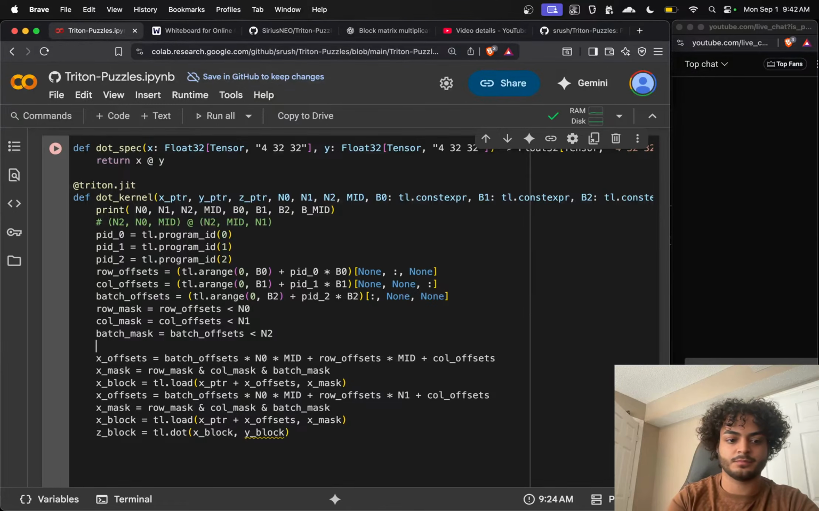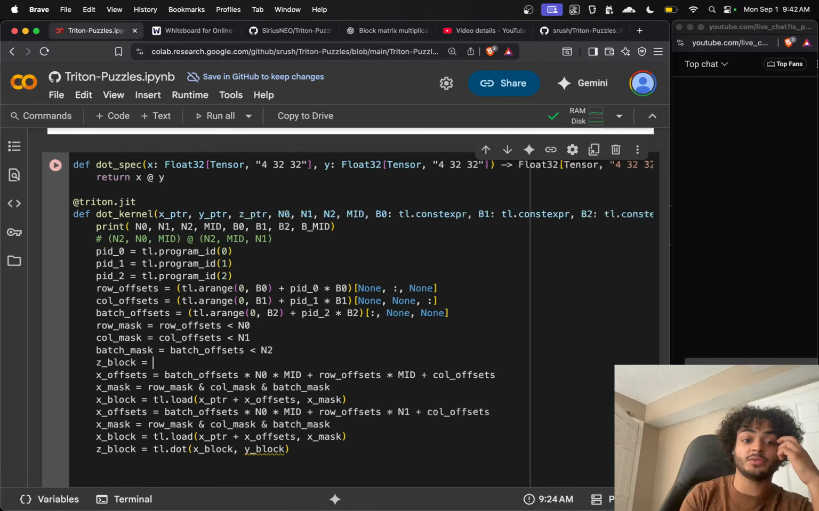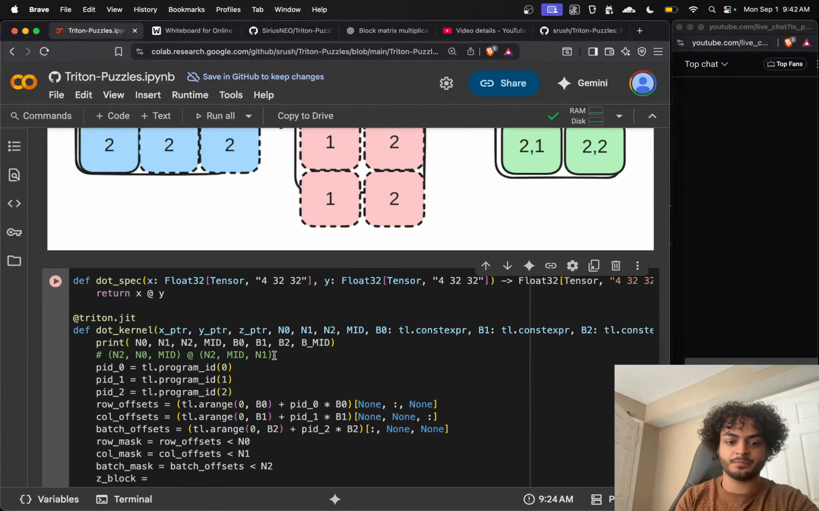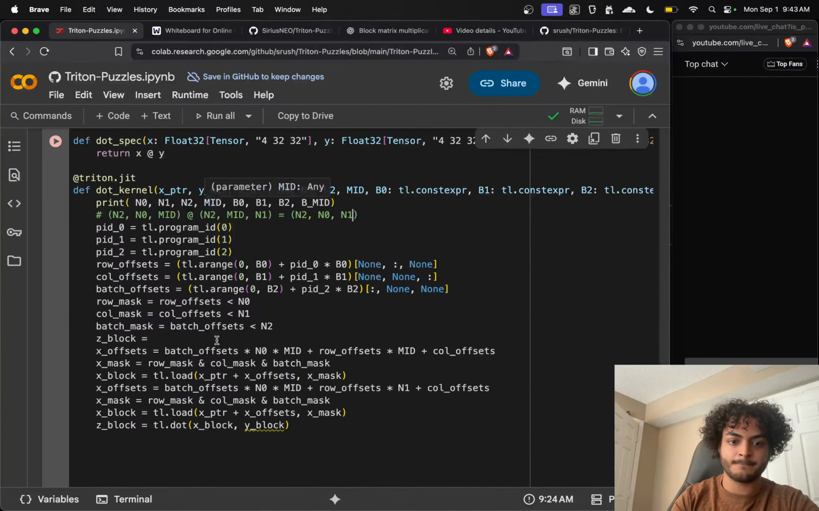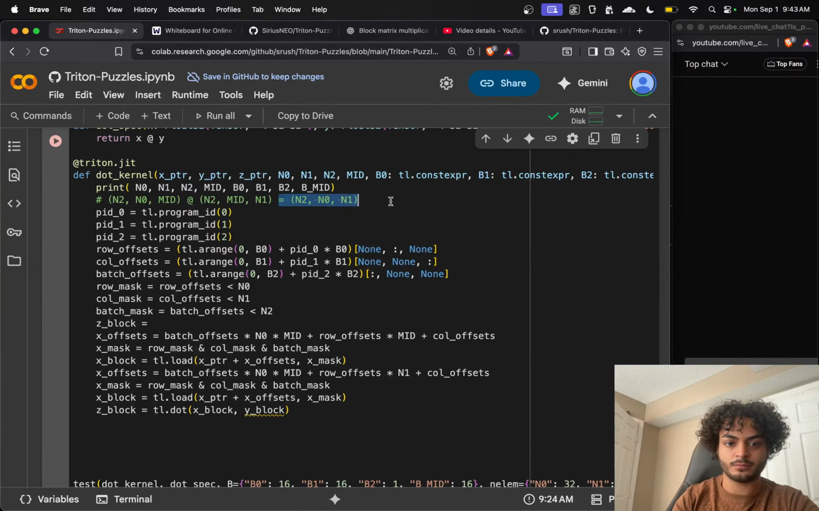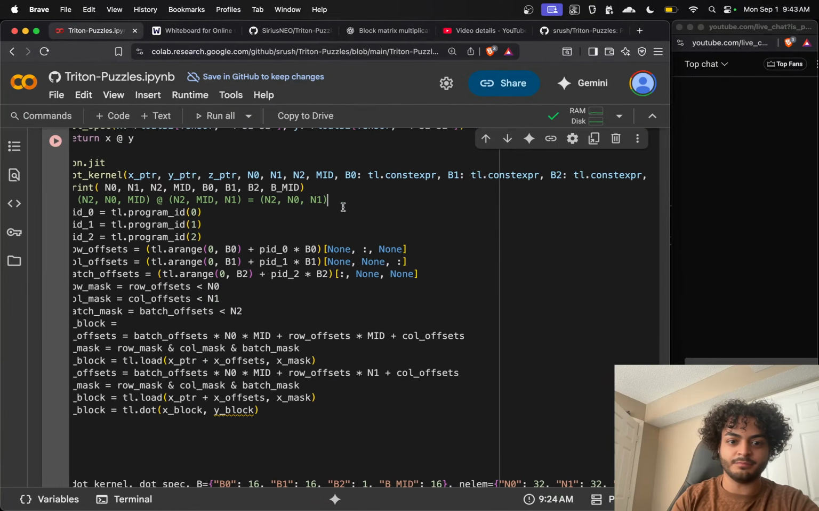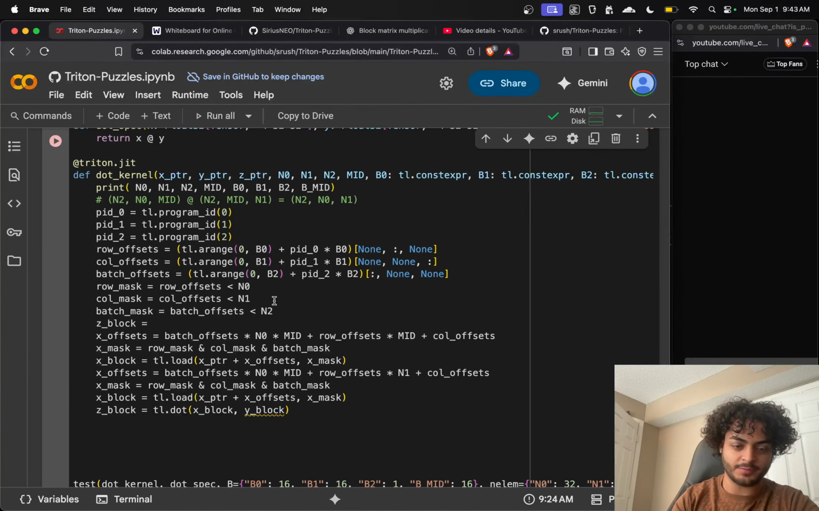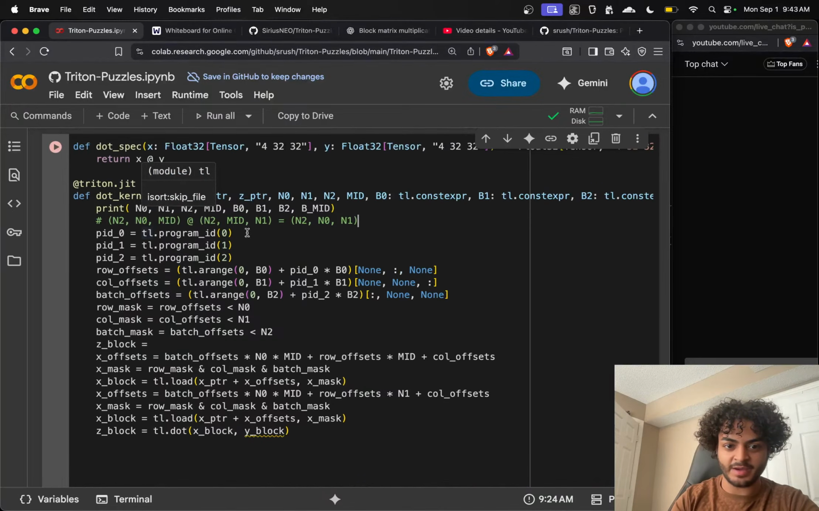Like, I think it would make sense to say we have a Z block, which is, what should the dimension be? We could do that right here, right? It should be N2 by N0 by N1. So for our individual thread, it should be B2 by B0 by B1, right? Because that's sort of the pattern that we're doing.